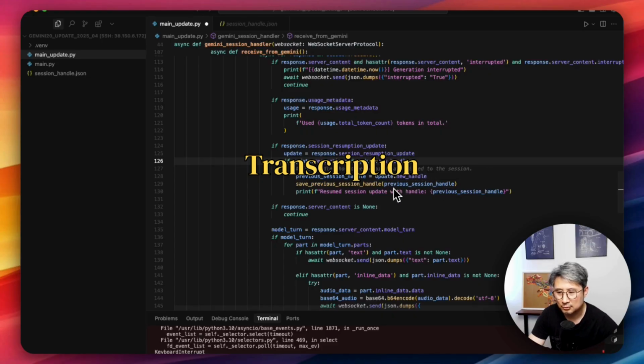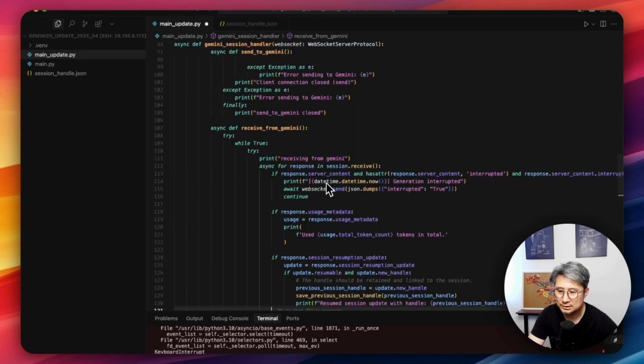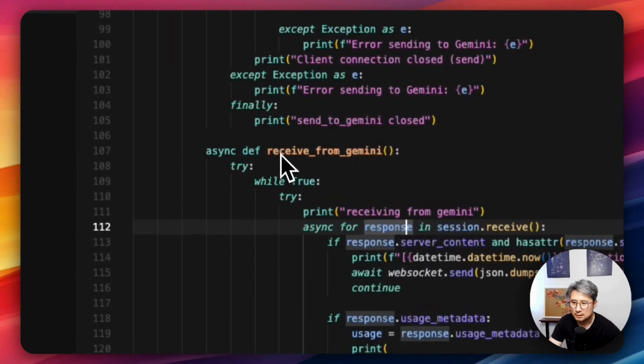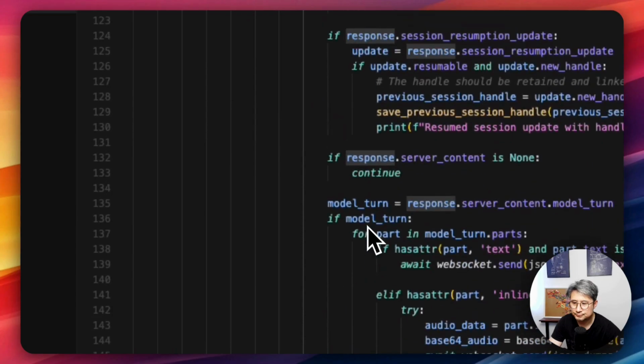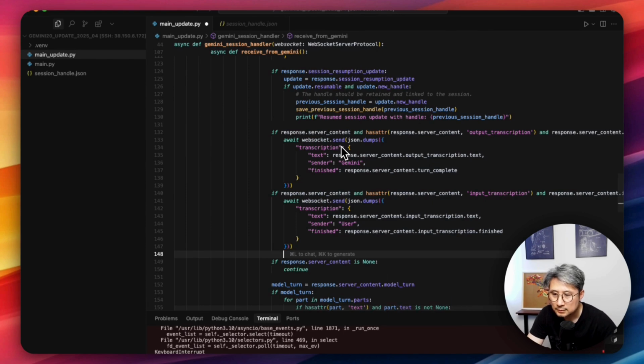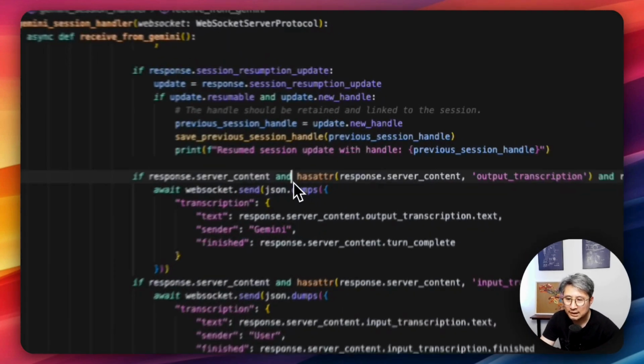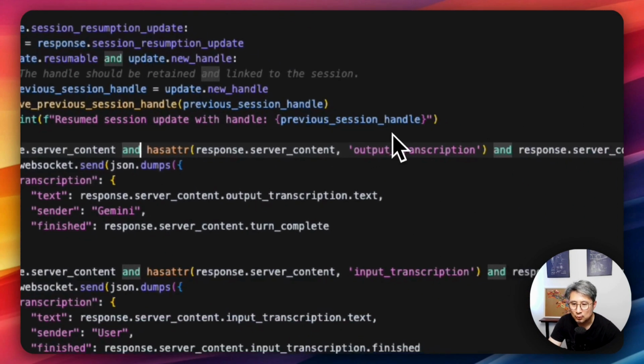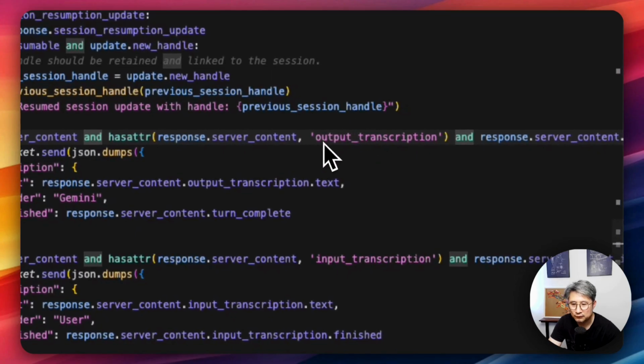Now, the model provides its own transcript in streaming that supports the audio and text output at the same time. So the implementation on the server side is very simple. Just add a new message retrieved from what is received from Gemini, that checks the server content with the new fields, output transcription and input transcription.